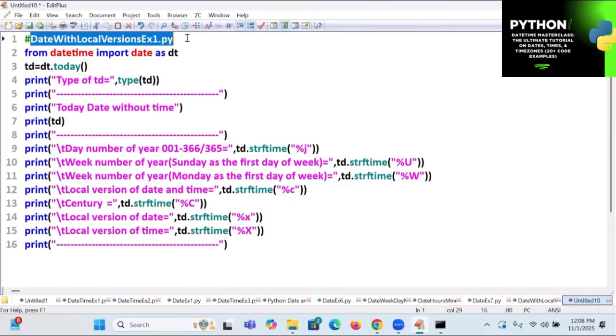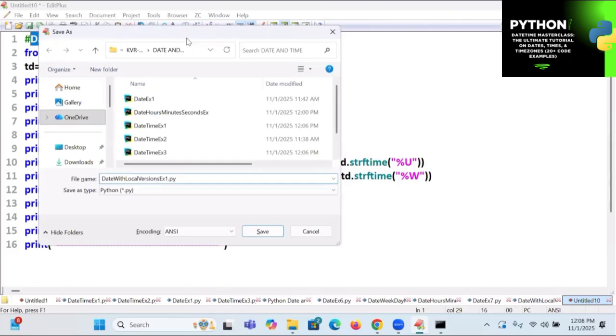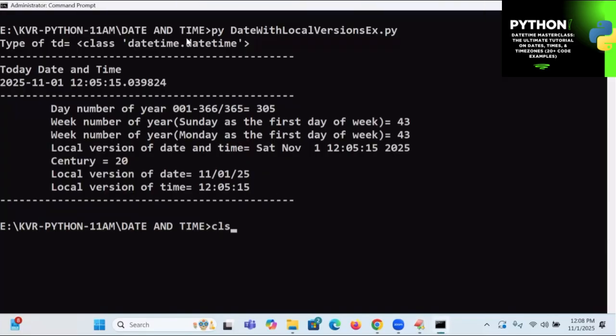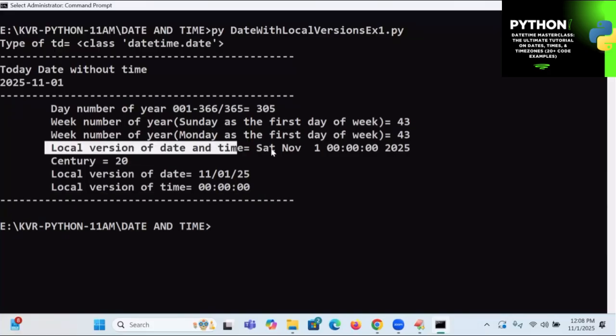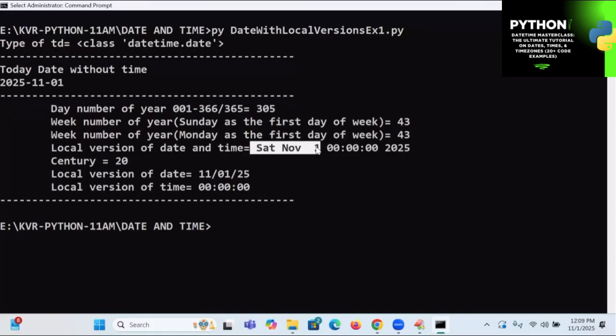Try to understand. Here I am going to write date and time. What did you get? Local version of the time. What did I get? 000 we got. Here, local version of the date. Up to here I am getting November 1st.